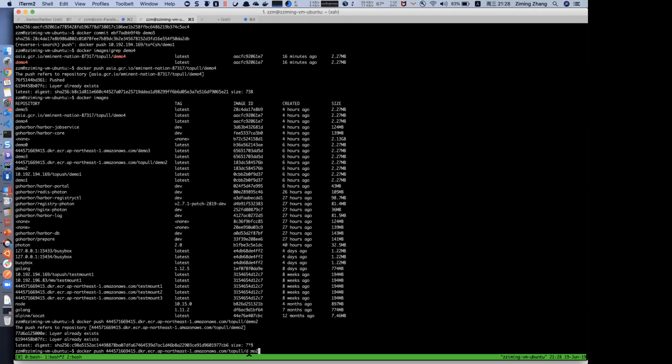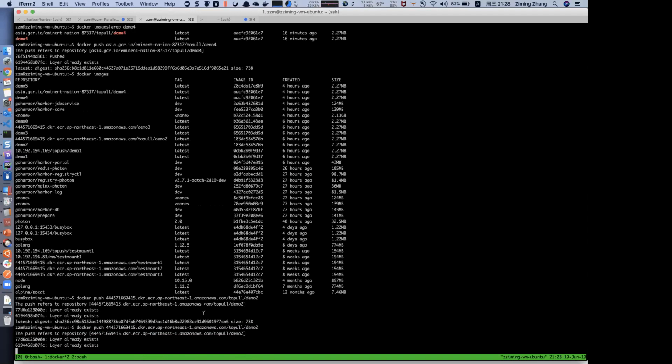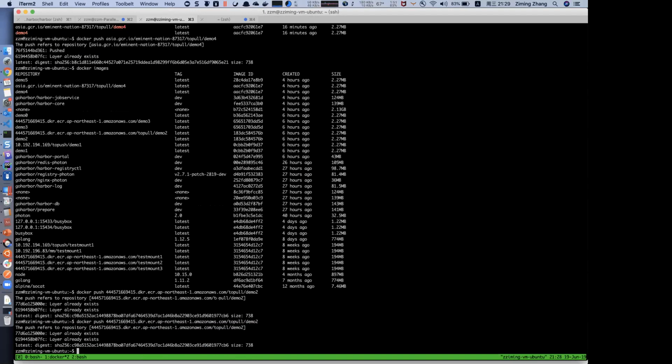I just pushed a Docker image to ECR here. Okay, it is under namespace to pull, name demo 2. Okay, let me switch back.